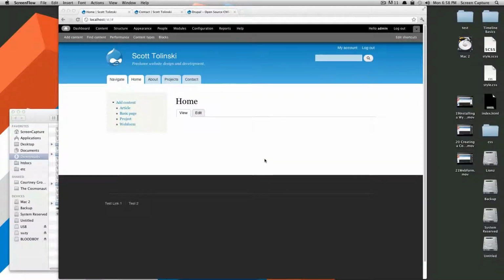Hey, what's up? This is Scott with Level Up Tuts, and today I'm going to show you how to insert an image into your text edit field using the Wysiwyg and insert modules in Drupal 7.